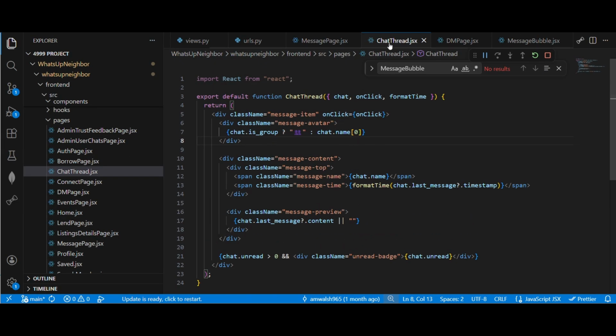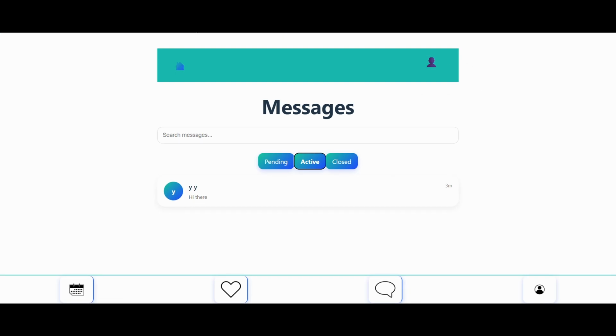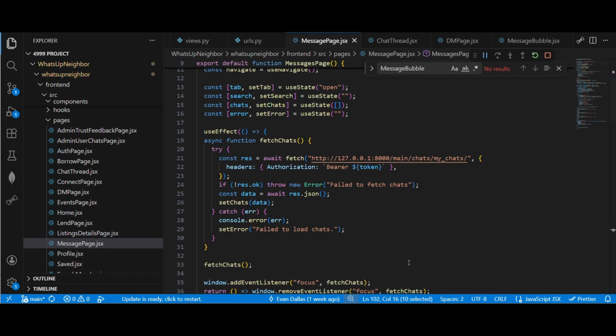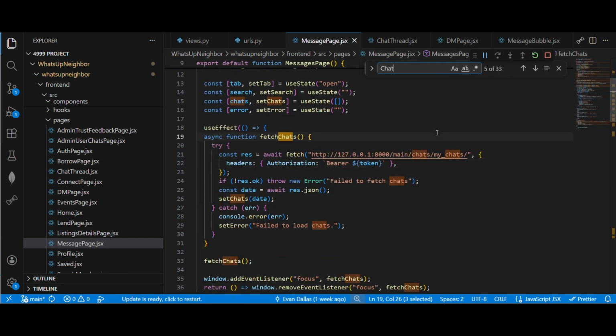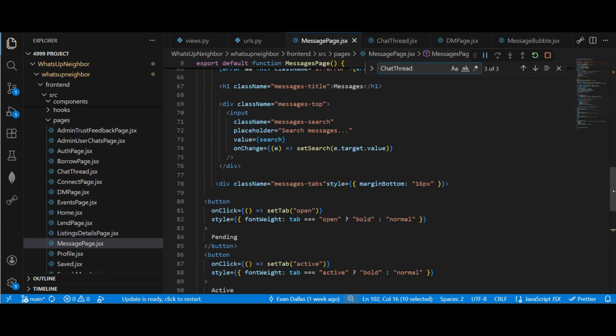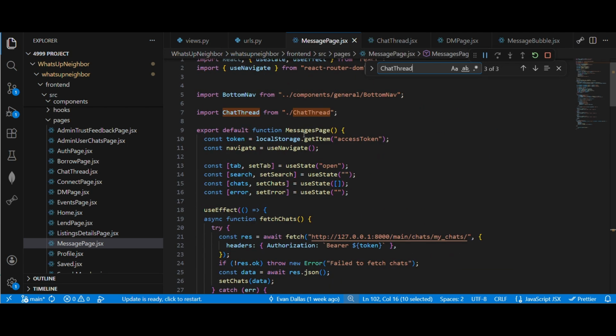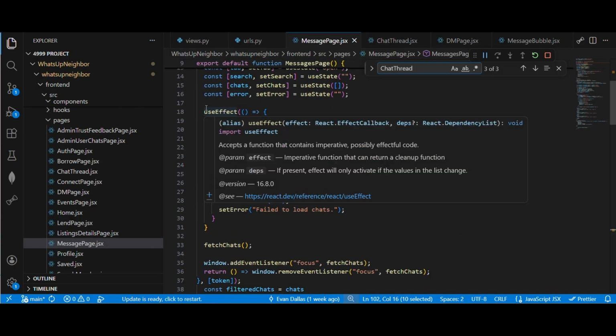It's pretty short. But this is the bigger component, which is the message page component, which is this whole message page here. And so chat thread is actually used within the message page component here. And as you can see, there is a lot of logic and state tracking. So there's the states here: tab, search, chats, error. And we have some use effects here.